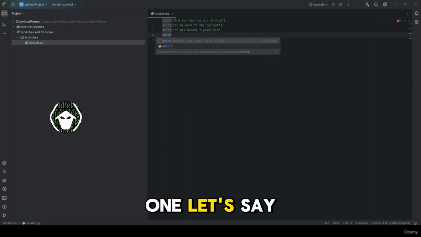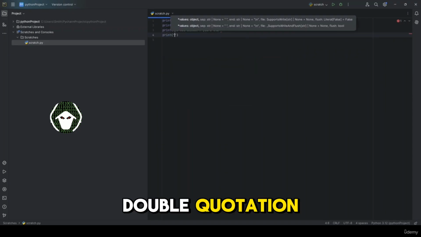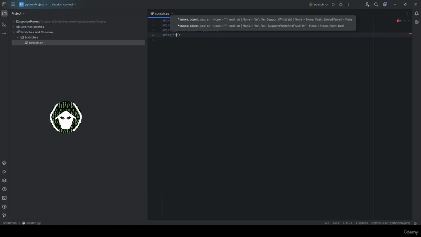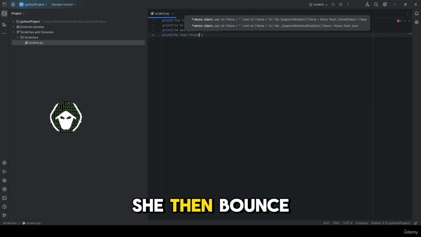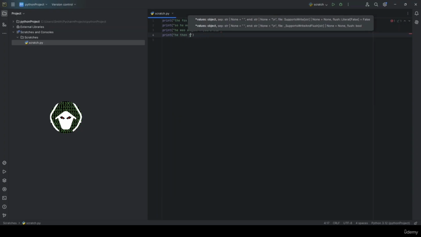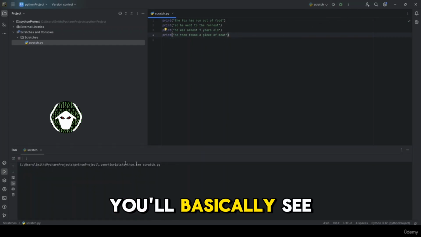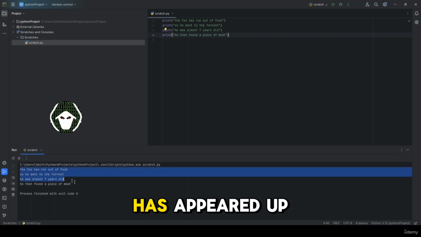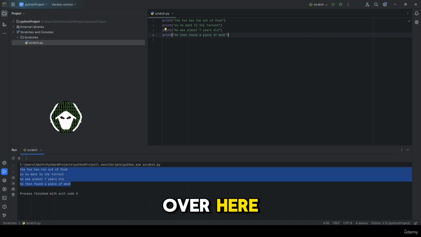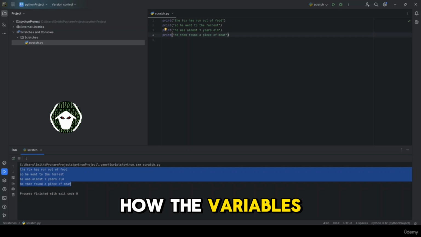Put in another one, let's say print again, double quotation, and then I'm going to put in something like, "He then found a piece of meat." There we go. We have the whole thing. I'm going to close this off too with the parentheses. And then if I just run the whole thing, you'll basically see on the panel all of this has appeared. Now, one thing over here we have to think about is how the variables work.